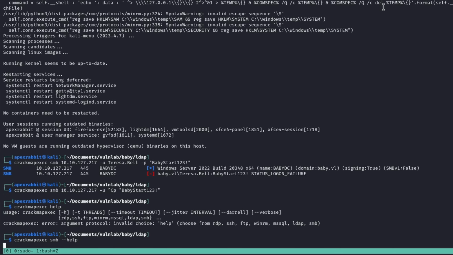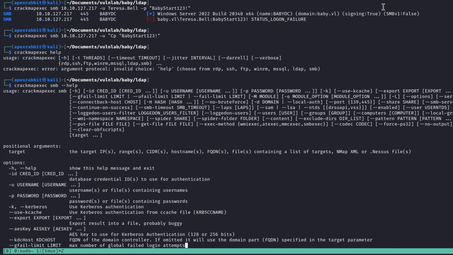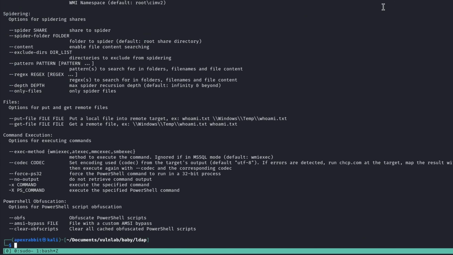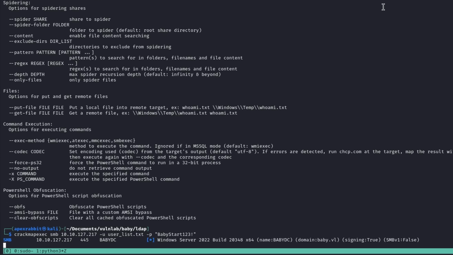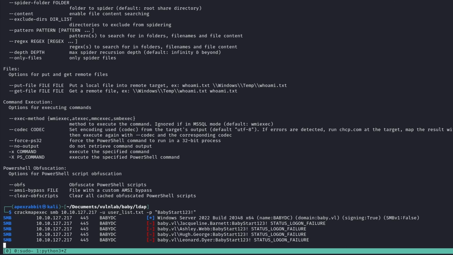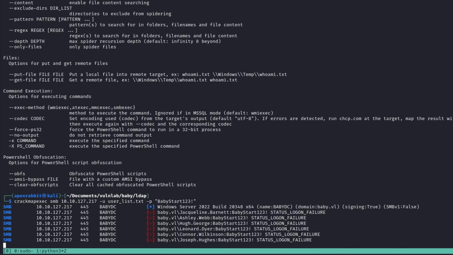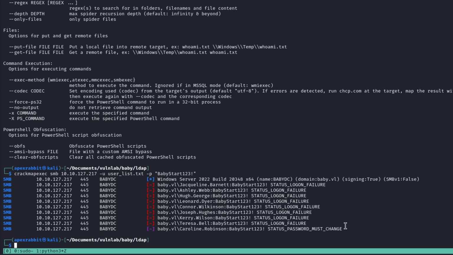So first I forgot how to actually call a user list, but it's actually the exact same syntax. As you can see here, -u is username or file. So all I have to do is update that to my user list. After running it, it'll take a little bit, it's a little slow to run, but as you see, everyone gets status logon failure until the very end here, where we actually see Caroline has a status password must change.